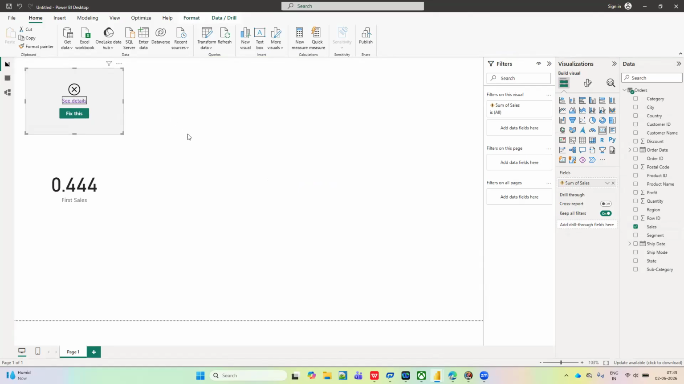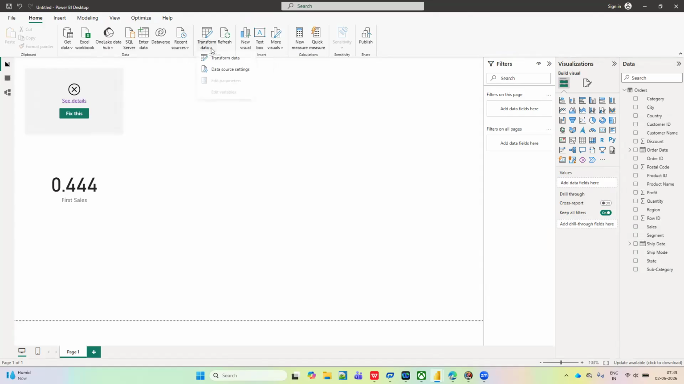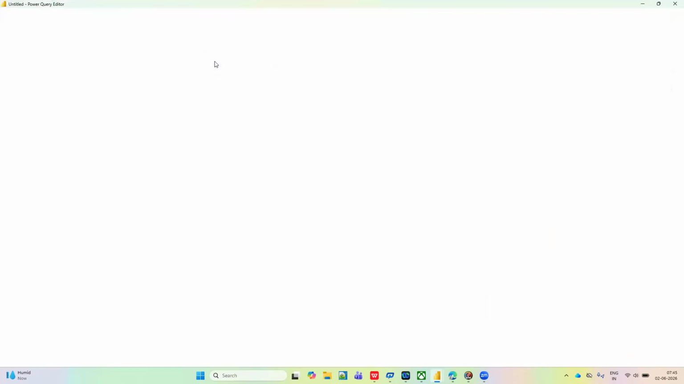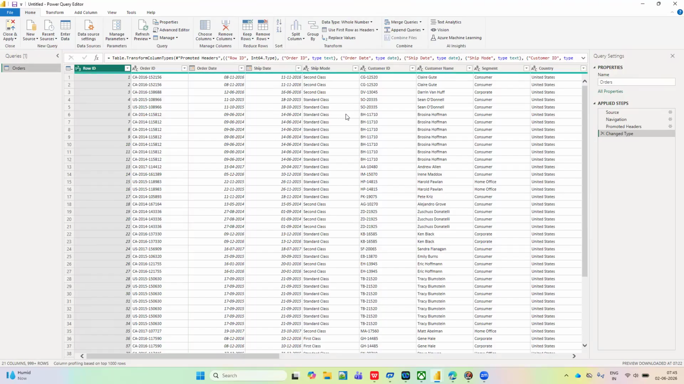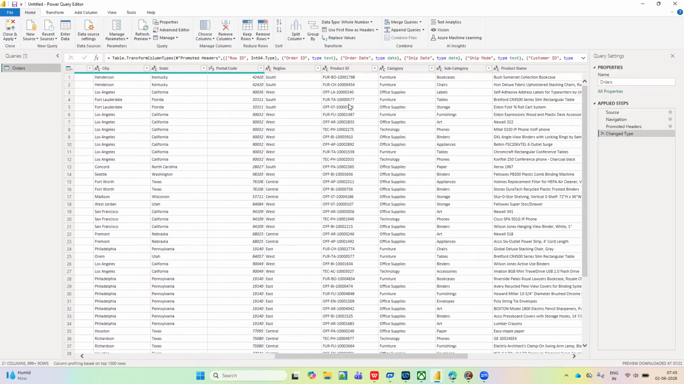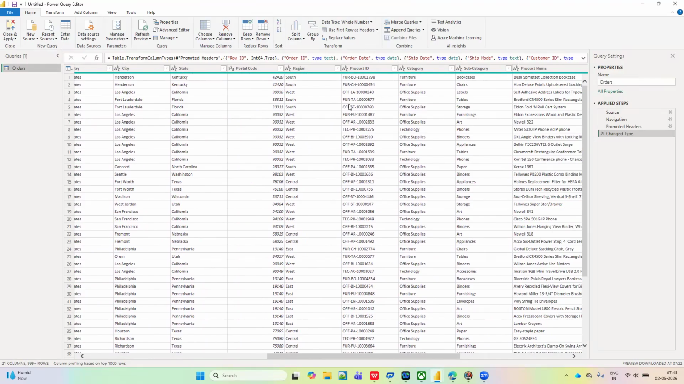Now I will go and try to correct that, change the data type again. In the Power BI desktop, I will go to transform data. Once you go to transform data, you can go from Power BI desktop to Power Query. Okay, Power Query. Now what you will do? Come to the sales column over here.